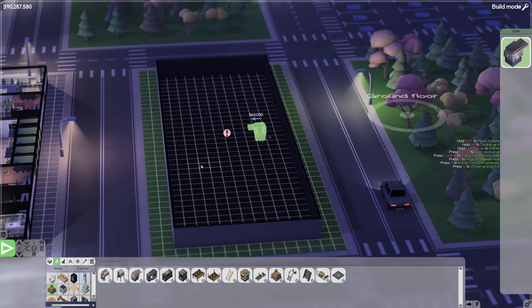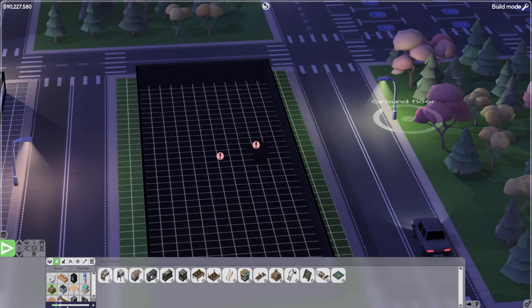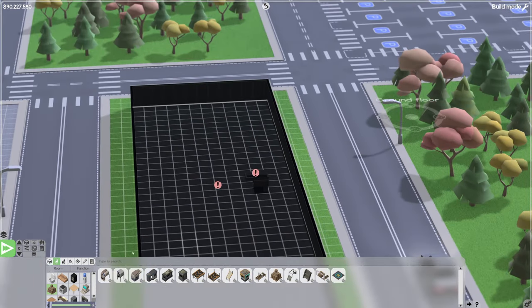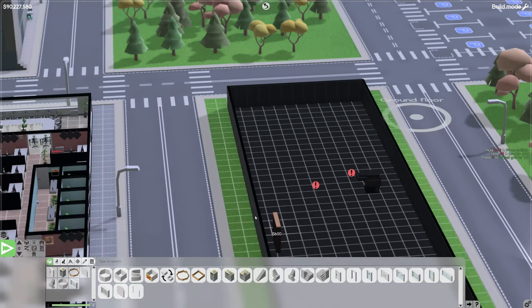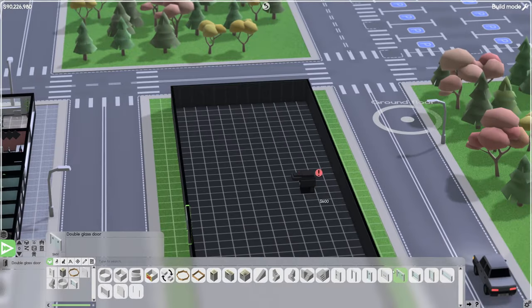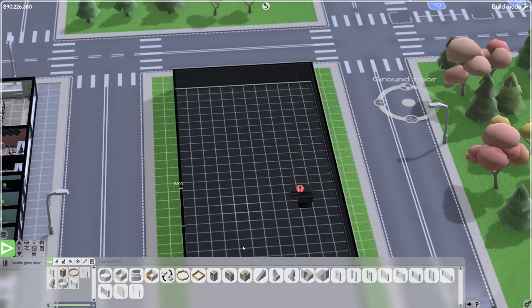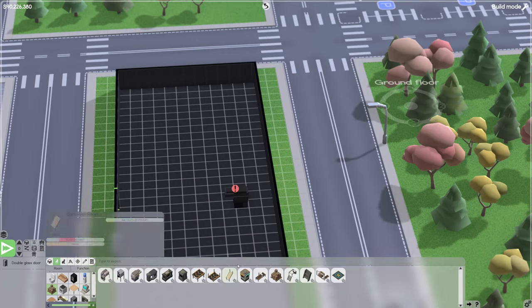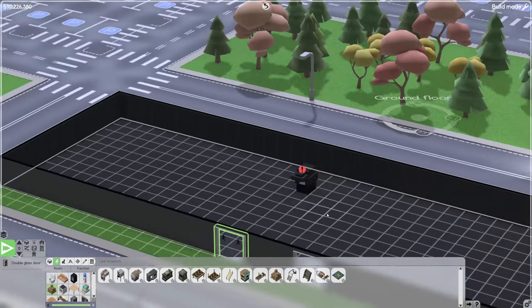Oh, I have no idea how this works. So let's bring some light in here, just so we can see what we're doing. And I'll probably throw some windows in there. Otherwise, let's do this, just so it has more light in there. And then we go back to this, and then we look at how this looks.